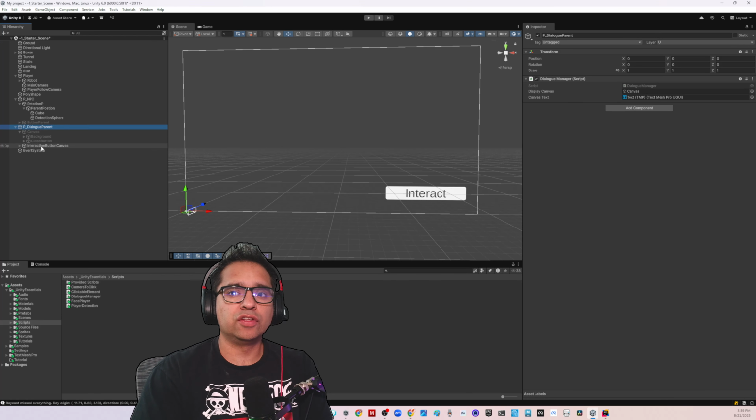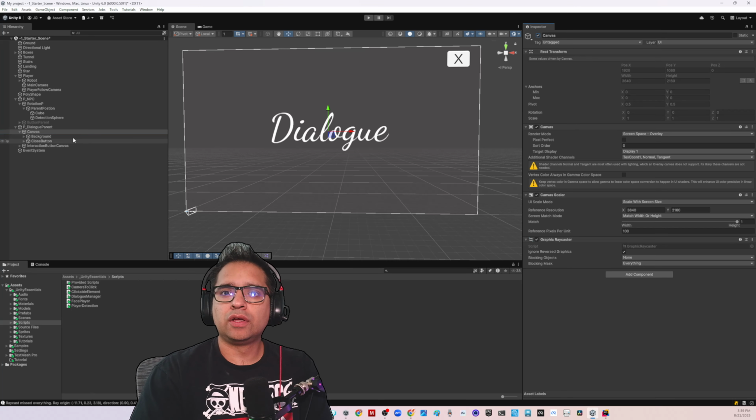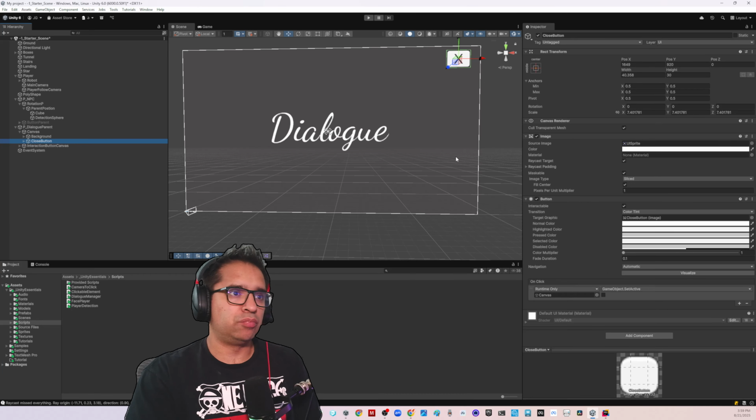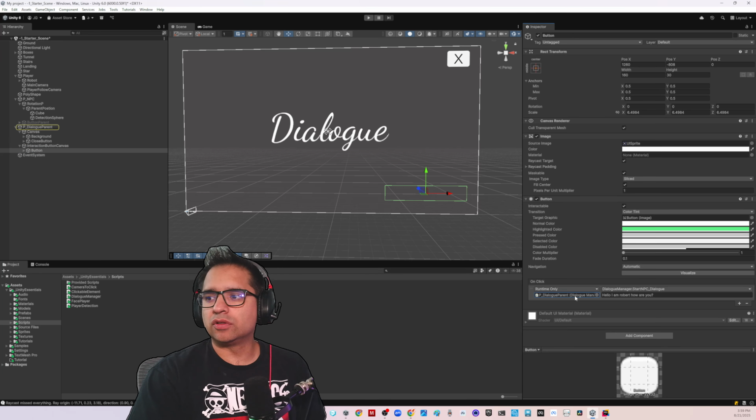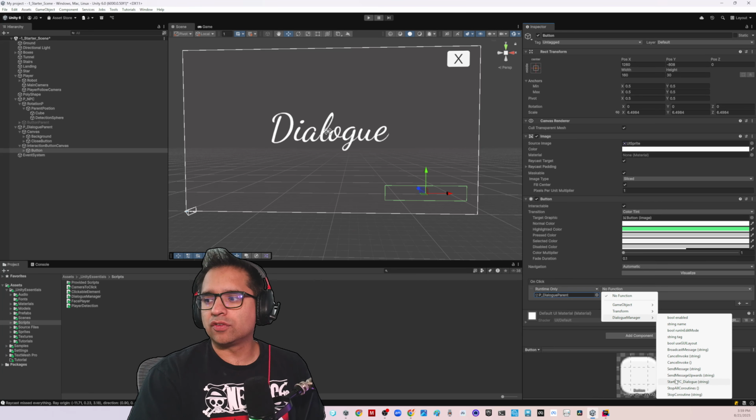The other thing is this button just turns on this other canvas, and this canvas has the close button. Again, see, it just turns things off. Select the game object, go in here, game object, set active, false. And with this one, it's the same. You drag and drop this in here, and then in here, dialog message, and then you look for that start NPC.